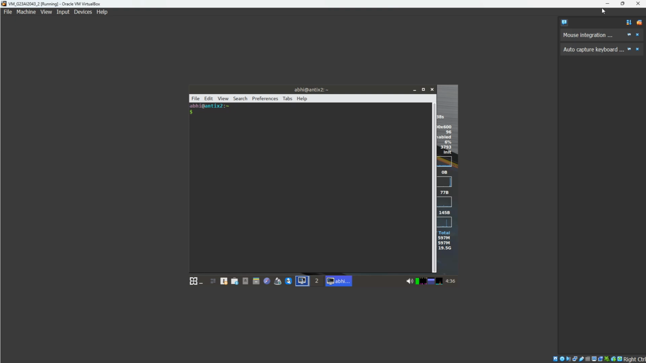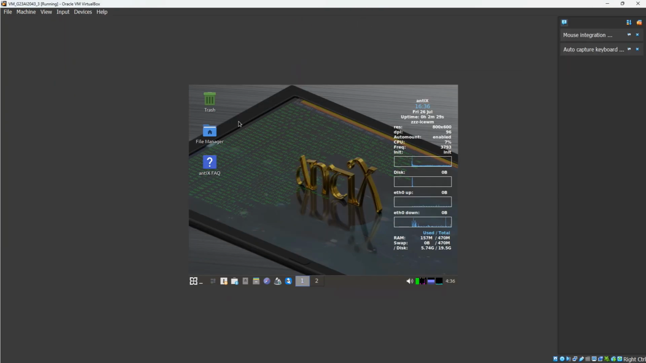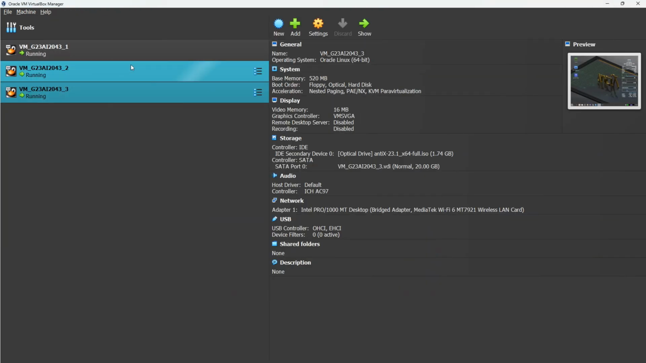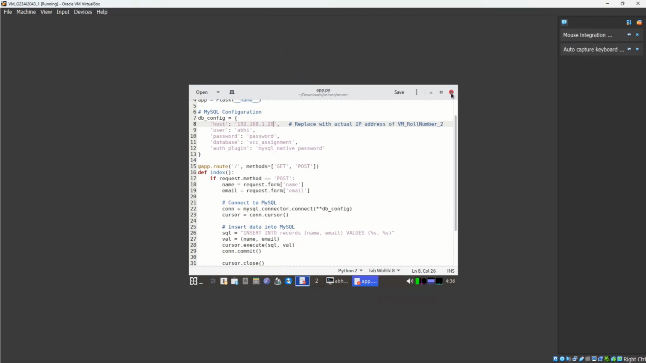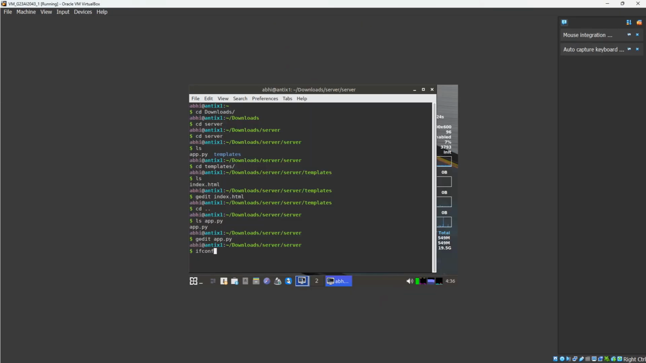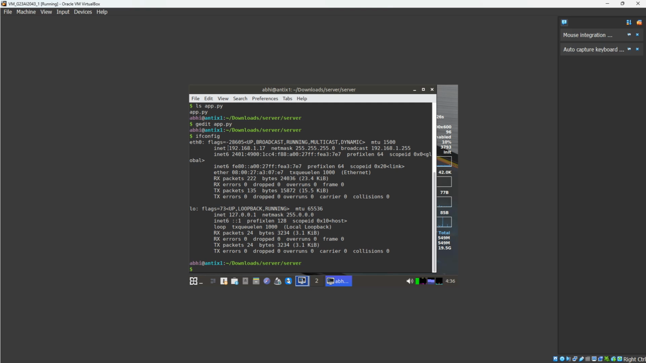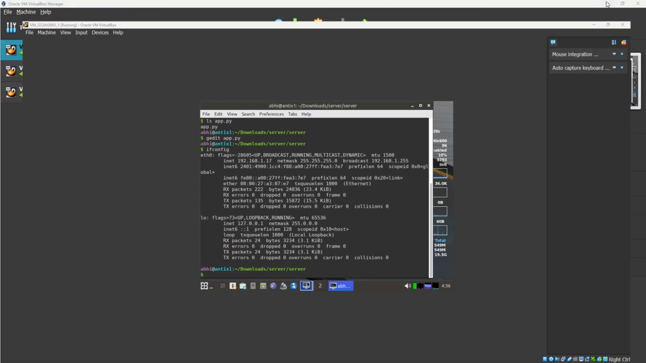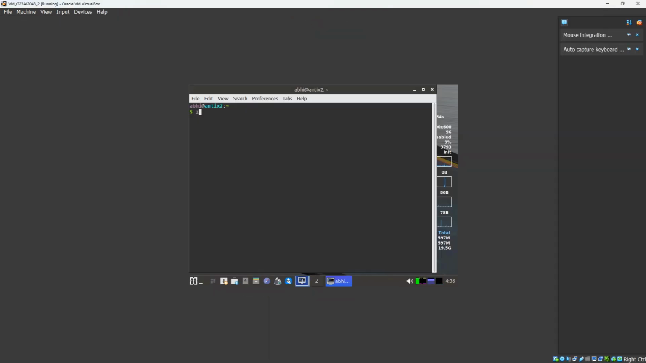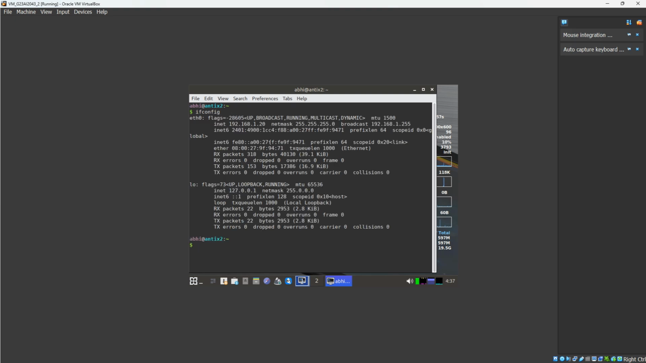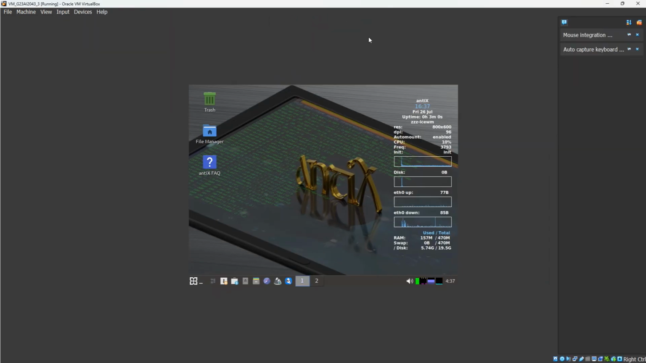First, let me check if I'm able to access all three virtual machines using the IP address. This is the IP address assigned to virtual machine one. We need to check the same thing in all three. As you can see, we have 192.168.1.20. This is the same IP address I've assigned in my Python application as well, so there's no need to change. And the third one.